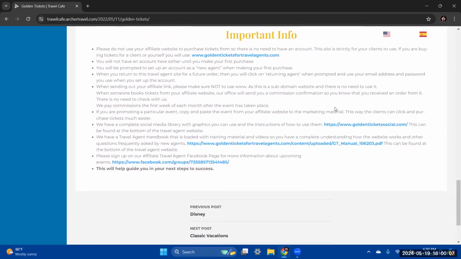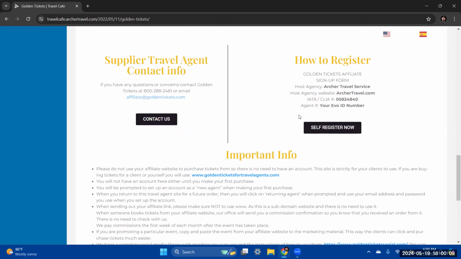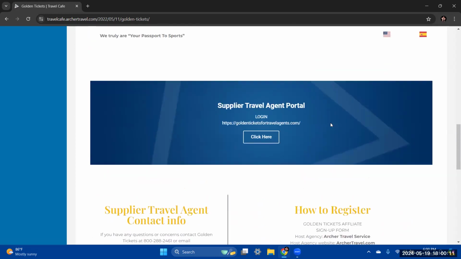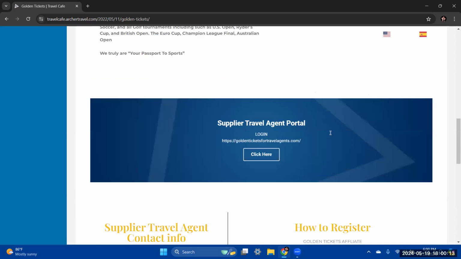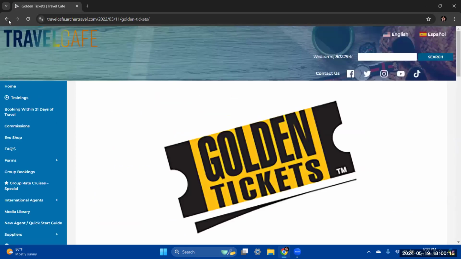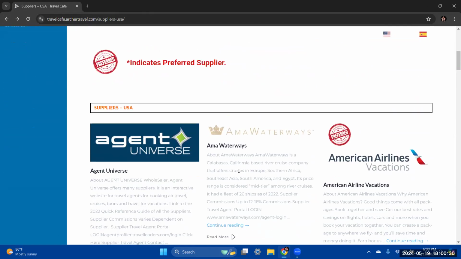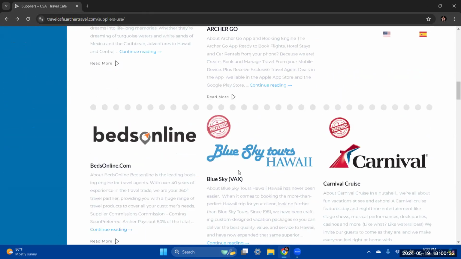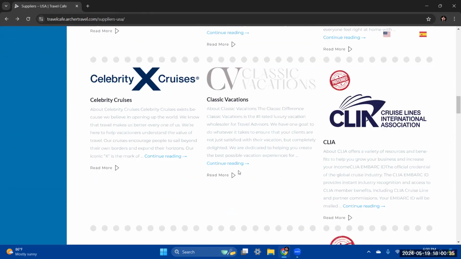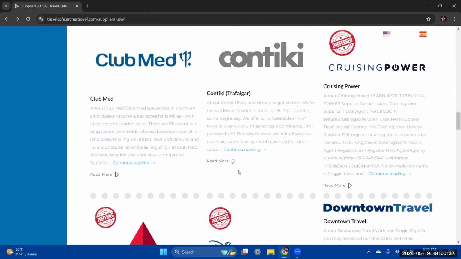So it's self-register. I believe you get immediate access once you do that. It's been a little while since I signed up for that, but very, very easy to do. So that is a self-register. And then you have the type that you are going to get access via an email. Now there's one more way that I will show you. Let me find one and show you the other kind.